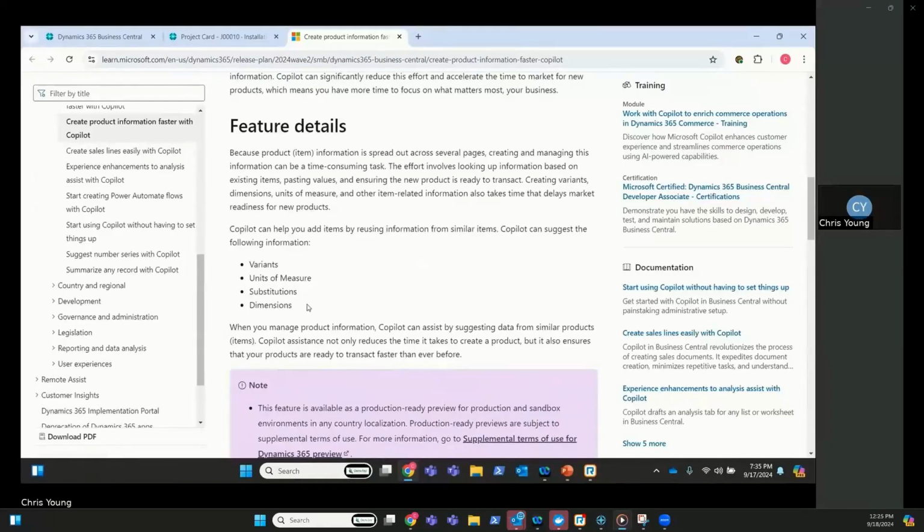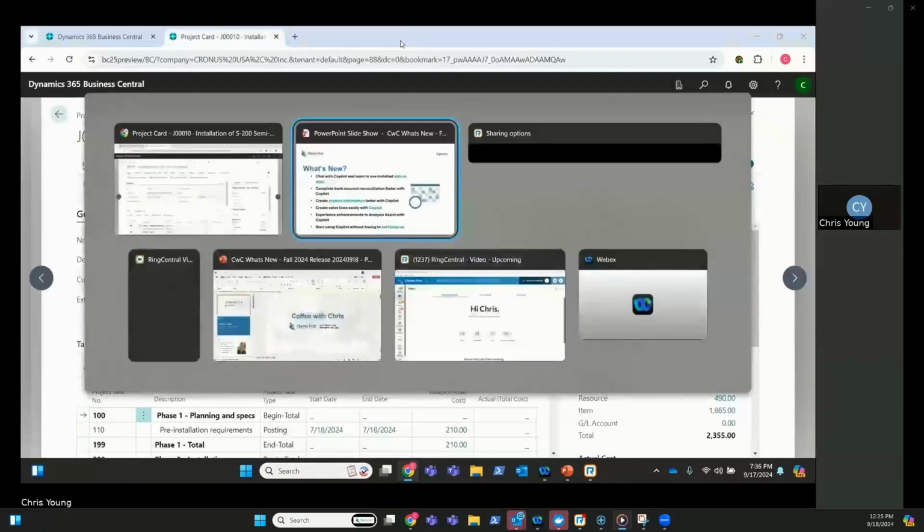So when you manage product info, Copilot can assist by suggesting data from similar products. Copilot can also assign attributes based on importing a picture. So really cool. Obviously, we're going to keep our eyes on this and check it. But think about adding a bunch of new products to inventory, and you don't have to worry about, oh, I need the base unit, and I need the shipping unit, or the case pack, or the pallet, because it's the same as other representative products. Really just making things much more efficient and leveraging artificial intelligence.